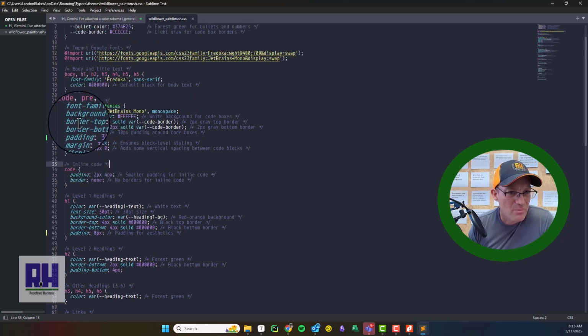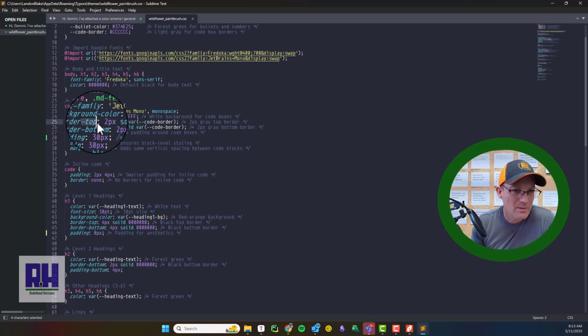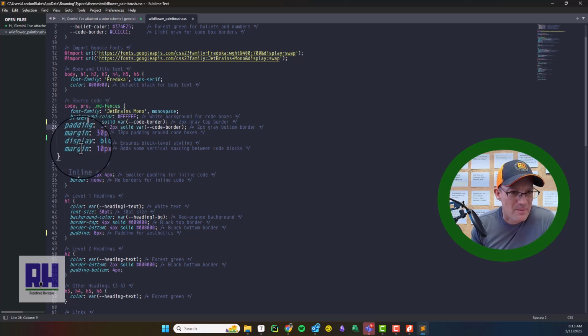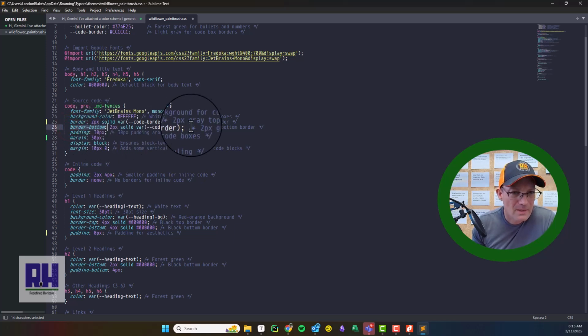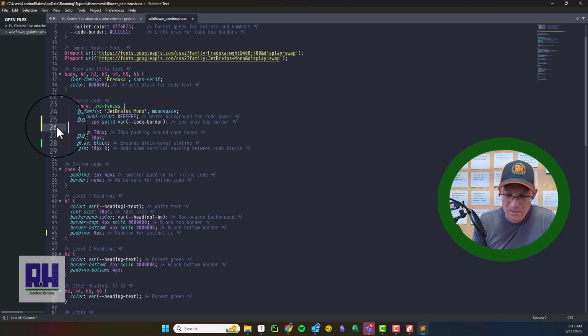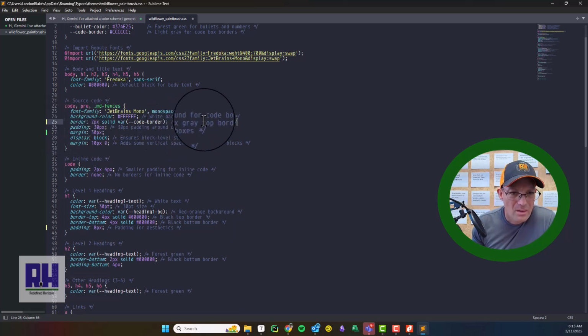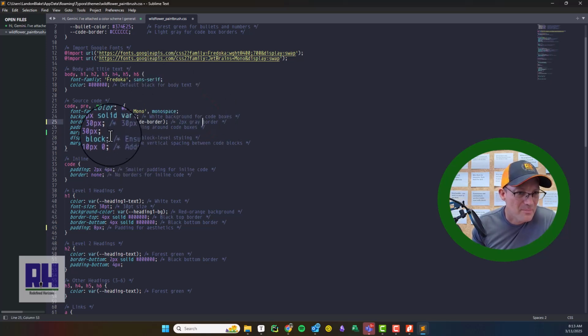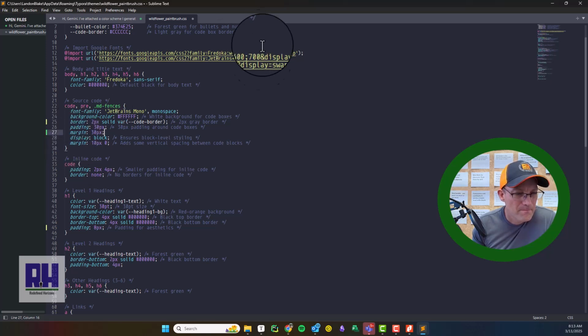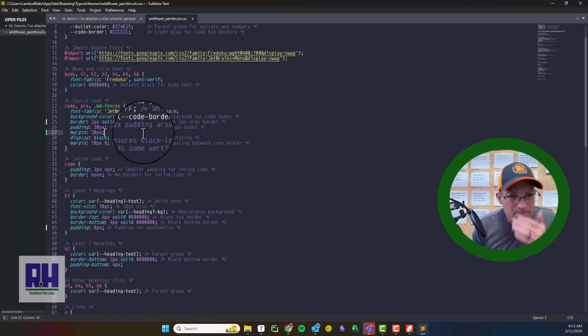So on my code box, see it's got border bottom and border top, which is not what I want. So I want it all the way around. And I don't know why it's not applying the margin. That's a little bit weird.